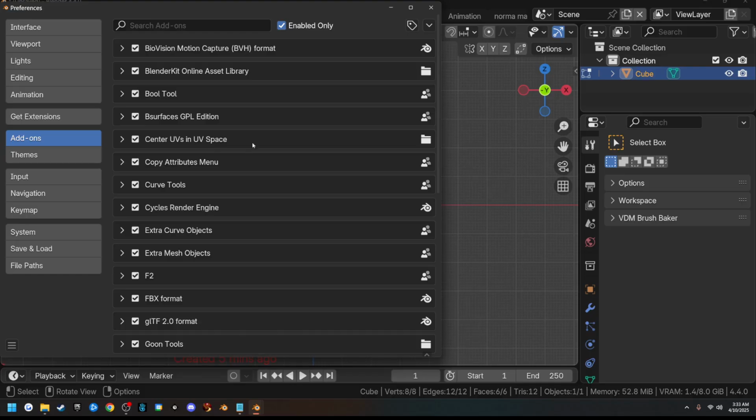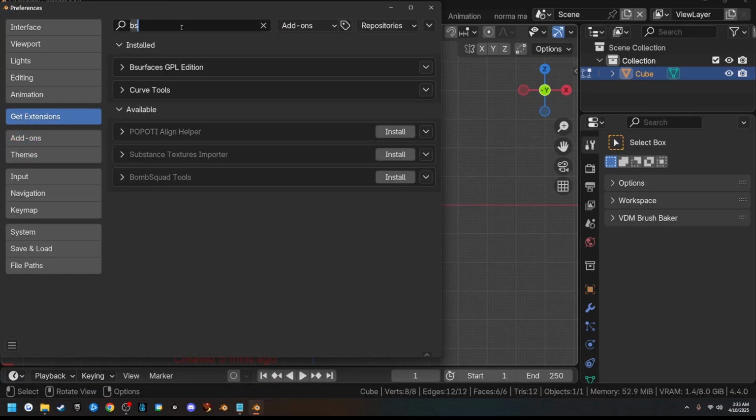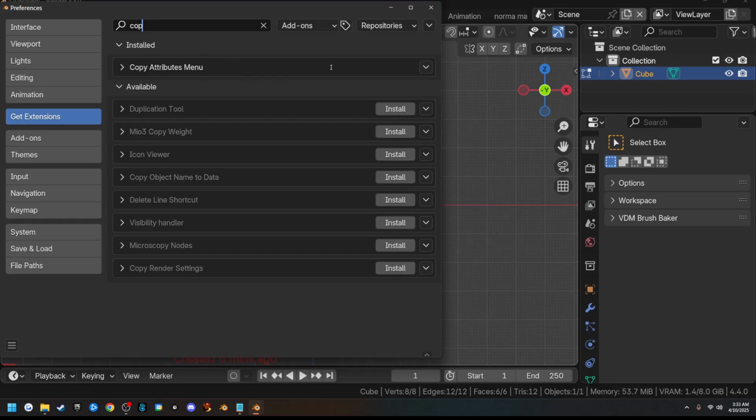Center UVs is my own add-on. If you're in the Discord, if you want it, you can ask me for it, and I'll send it to you. Copy attributes menu, so we can go to Get Extensions and type copy. Install that.